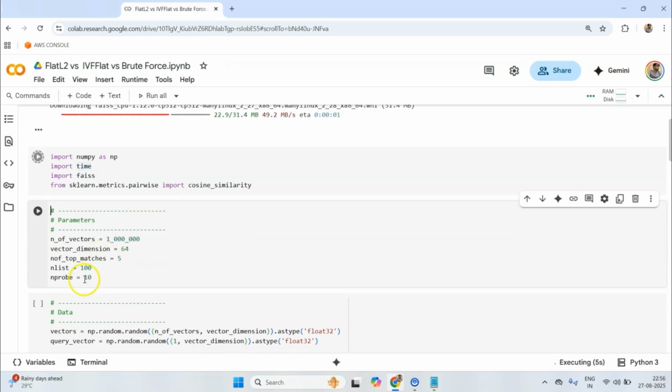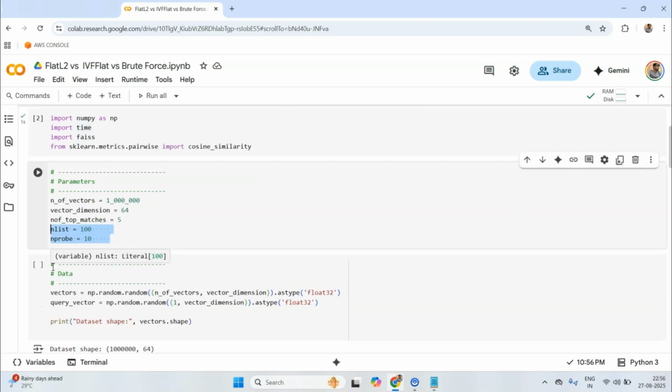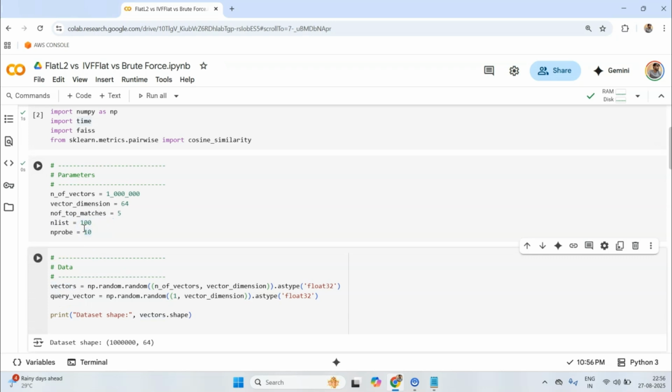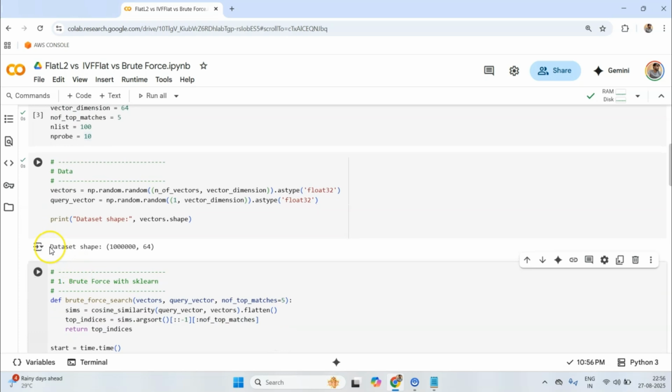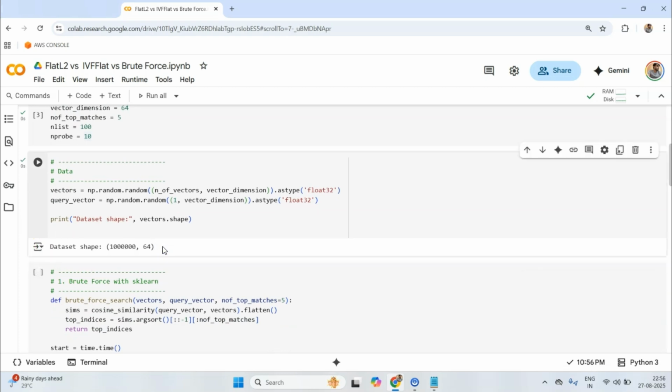There are some other parameters which I have defined, like the number of top matches, meaning how many matches I would like to return. You can return either one top match or k top matches. Here k has been defined as 5. These two other parameters we don't need to worry about as of now. We will look at them when we look at the FAISS implementation. Now let's run this code, and this code as well. After this code has been executed, we have got a data set of shape 1 million by 64, where each vector is of size 64.